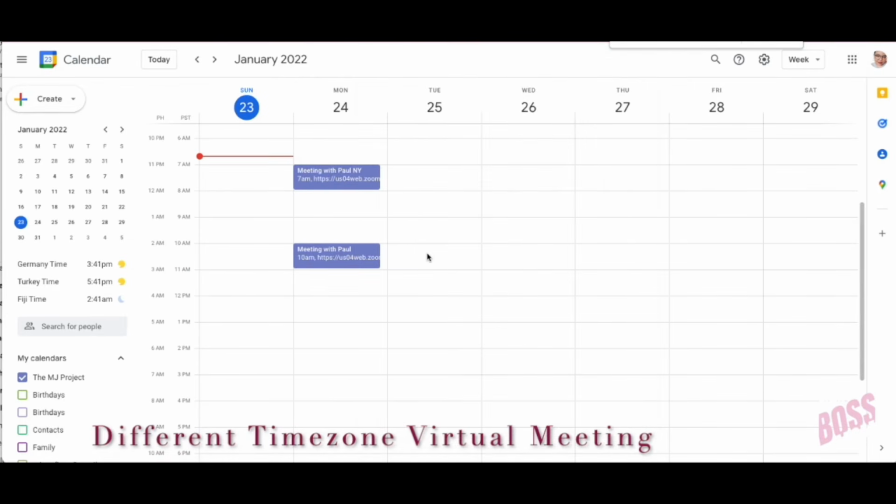Kaya very important na tama yung time zone ninyo. Babasahin yung mabuti yung email ni client ninyo to make sure na yung meeting niya is either kapareha lang niya ng time zone or nasa ibang time zone. Again, the time zone is very important.